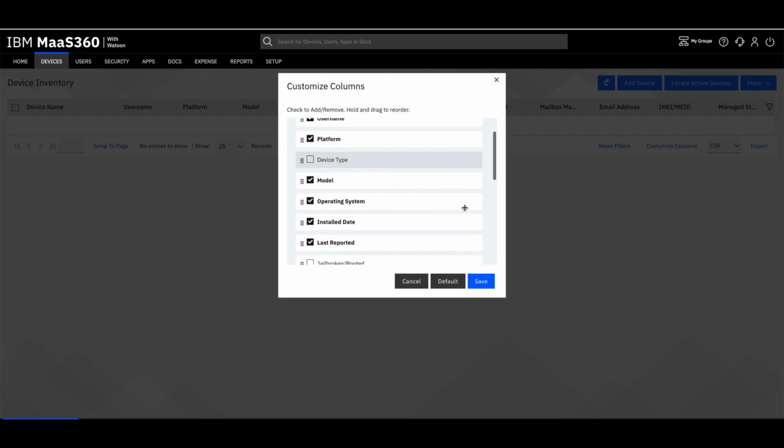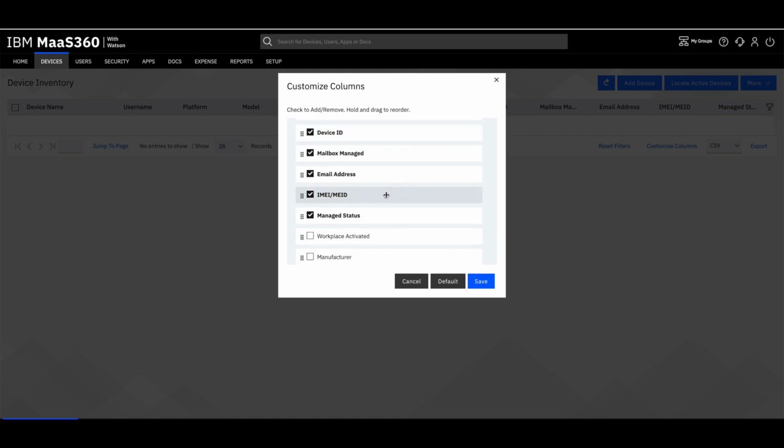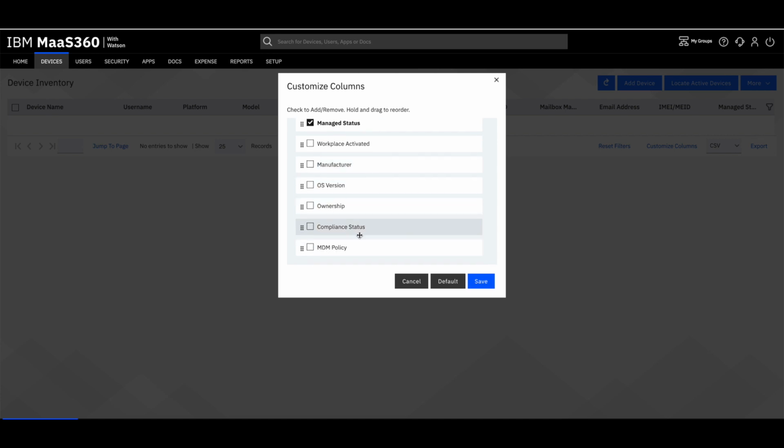Some useful additions to this list that I recommend are Device ID and IMEI, but I would suggest reviewing the list and adding columns that will help optimize the use of your inventory view. Click Save to ensure that columns are added to your view.